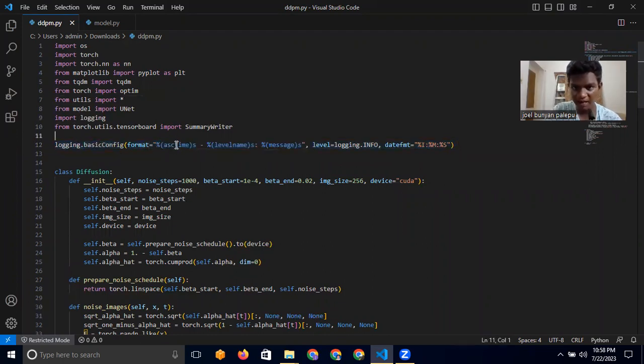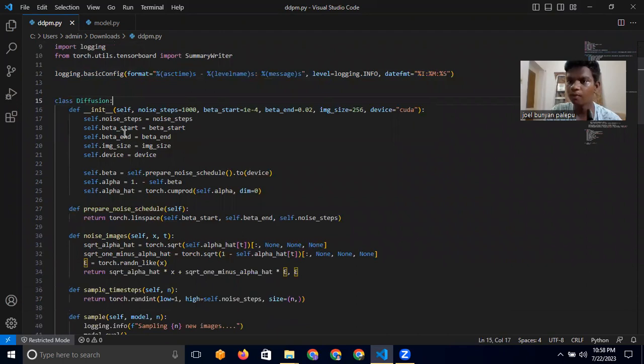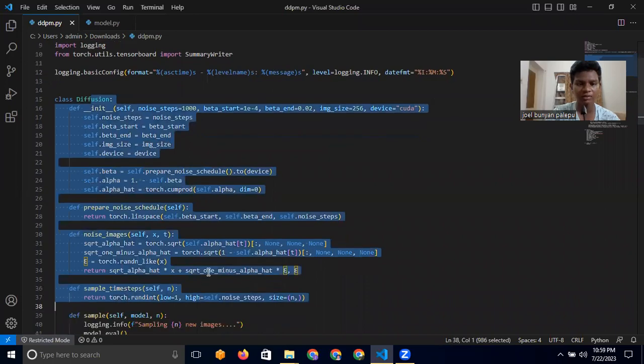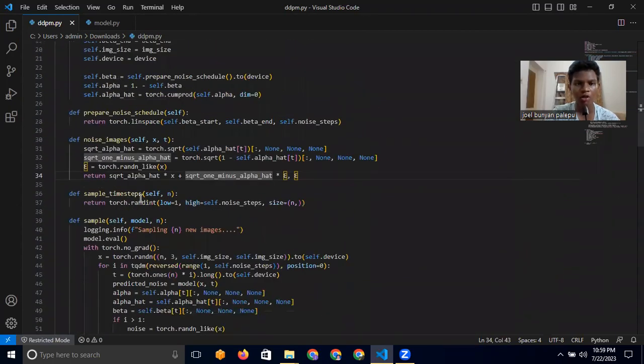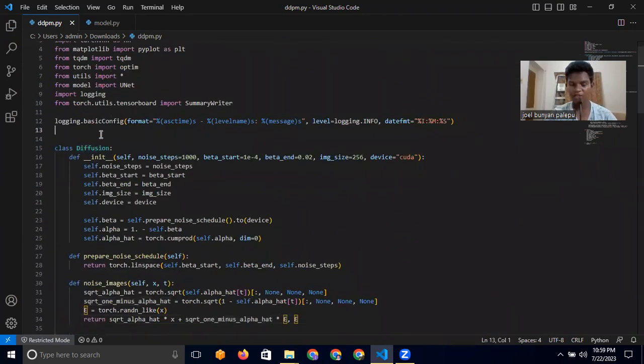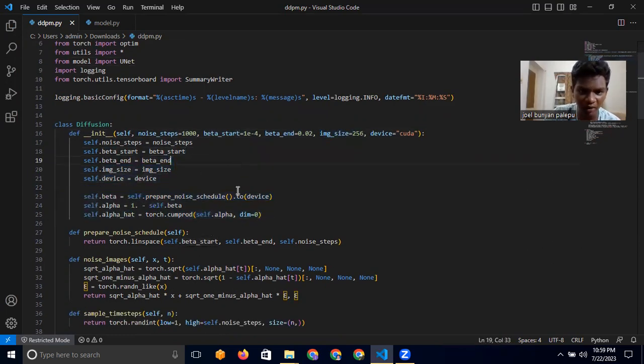We'll be creating logs throughout this code. This is the diffusion class that we'll be building, which contains almost all the functions we'll be reading. First, we'll create a diffusion class with the initialization function, in which we're going to have a bunch of parameters that we'll be needing, the noise steps, the number of steps, the image size and so on. I'm going to talk through them as we go on, and initialize all of these values.